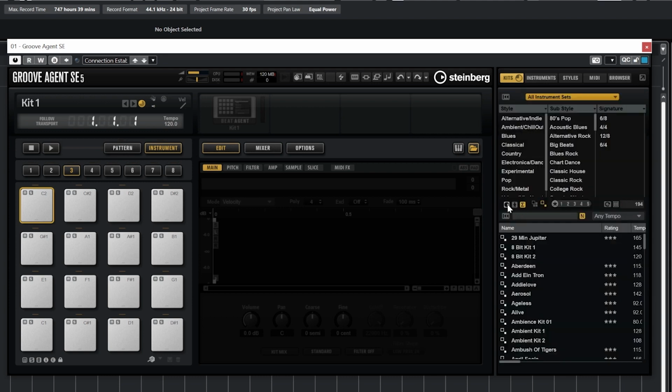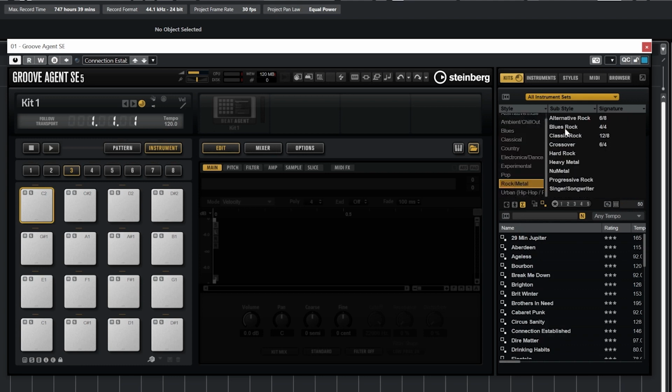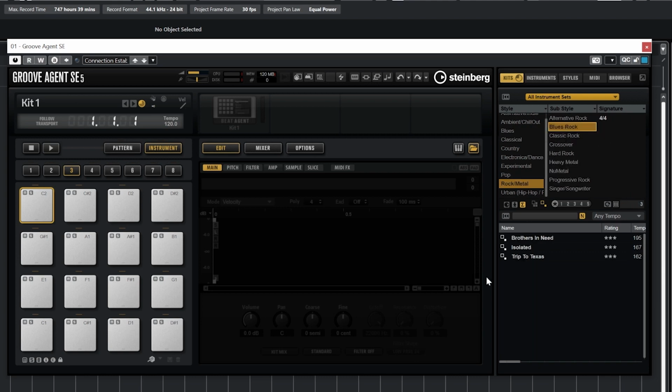We can also select by factory content, user-created content, or all content, and narrow it down by rating. Finally, you can search a kit if you know the name of the one that you want. Select a kit by narrowing down the style, substyle, and time signature you'll be using. The kits will display at the bottom, and you can select the one you want to load.